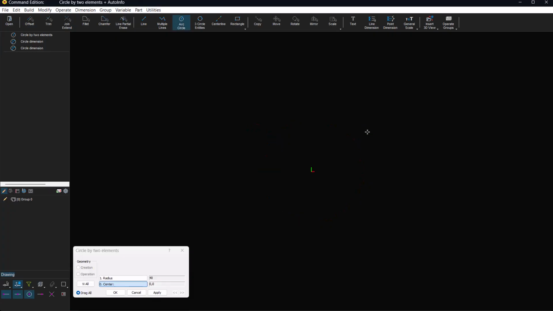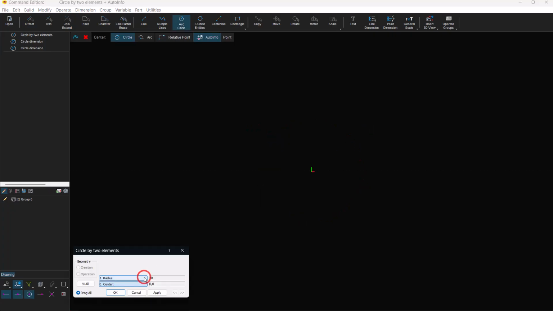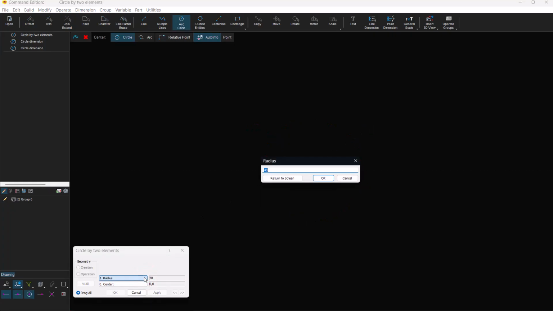Let's see what happens if we do the same procedure in the standard dimension. Now the circle entity creation command is opened for editing. Edit the radius to 35.